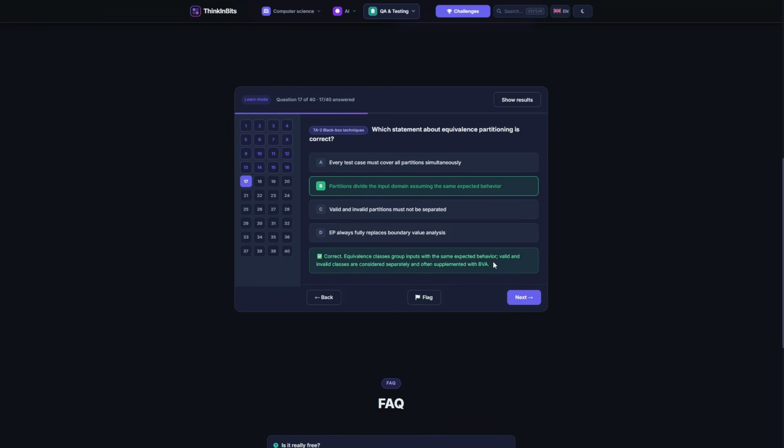Equivalence classes group inputs with the same expected behavior. Valid and invalid classes are considered separately and are often supplemented with boundary value analysis. Option A is wrong because one test case typically represents one partition, not all at once. Option C is wrong because valid and invalid partitions should be separated. Option D is wrong because equivalence partitioning and boundary value analysis complement each other. Exam tip: same expected behavior equals one equivalence class, then add BVA at the edges.